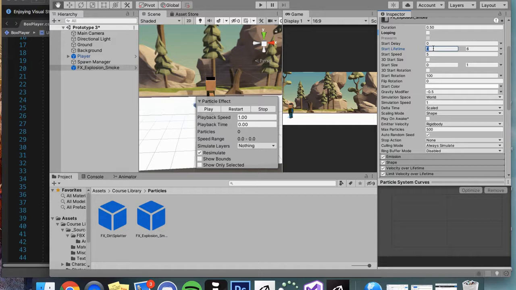Let's have them die off a little bit quicker. So I might just go 1 to 2. See what this does. They're dying off a lot faster. That looks better. Also, the start speed is pretty fast. Let's reduce the speed and see what that looks like. So they now move slower. And maybe the gravity modifier means it's working, it's lighter than normal gravity.